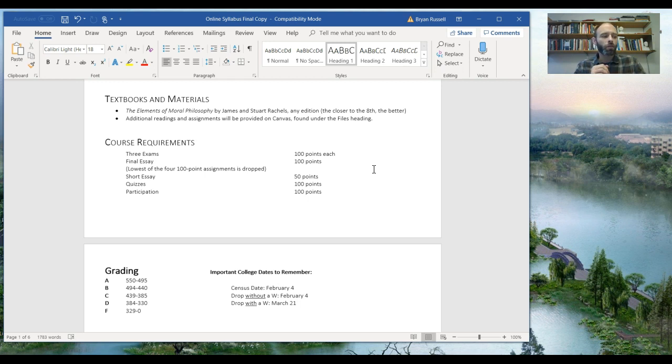So if you miss one of the exams for whatever reason, and you got a 0 on that exam, then that grade would be dropped. If you decide not to do the final essay, then that would be a 0 and that grade would be dropped. If you do all 4 of those assignments, then I'll just take your lowest grade from any of those 4 and drop it.